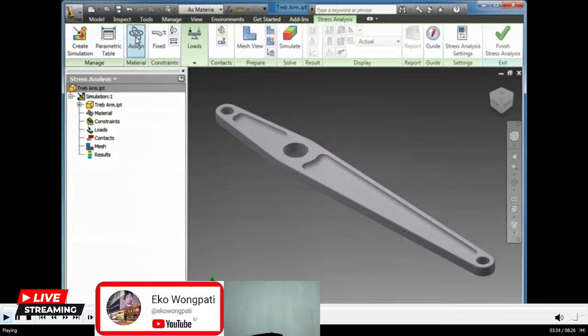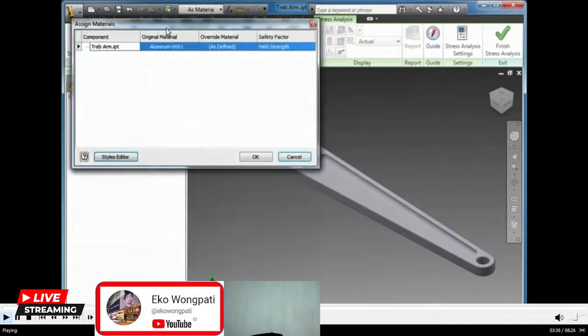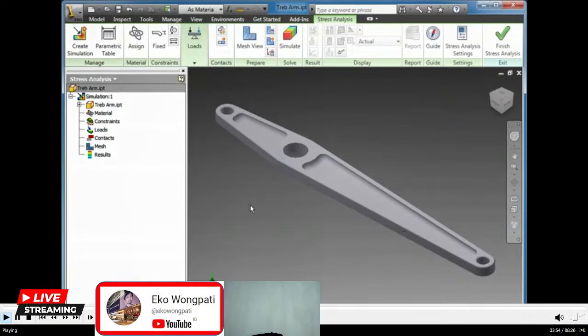But you do have the ability to assign materials. It will bring over the material from the assembly or the part if you've already assigned it. If you wanted to, say we didn't want to use aluminum, we wanted to override just for the simulation, we wanted to override it with cast iron or steel, we could do that here. But we're going to go ahead and leave the defaults for now.